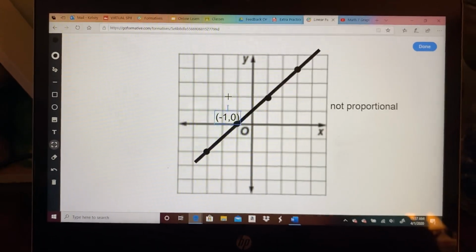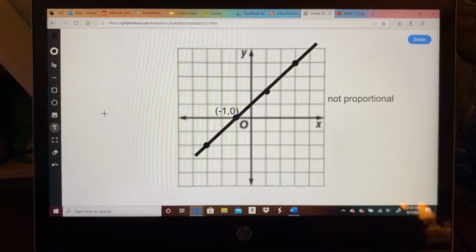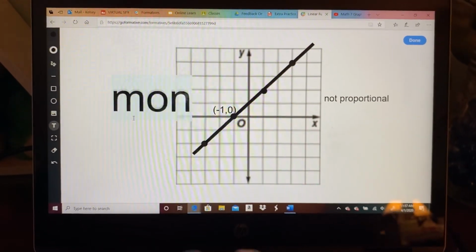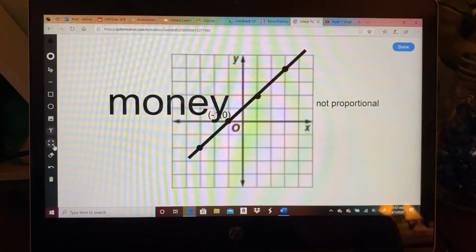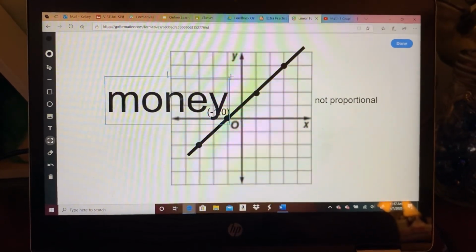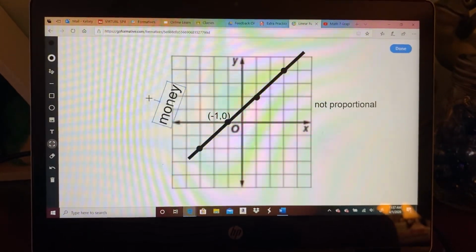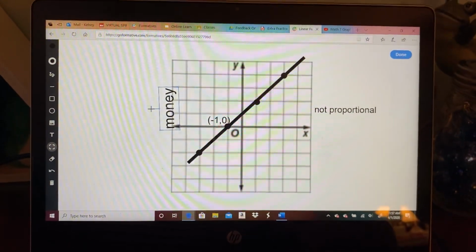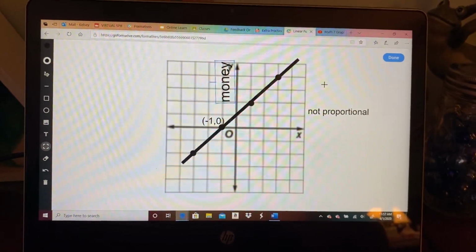So if you have to label your axes, you can use this tool to say, let's call it money. We're going to pretend that money is the label for my y-axis. So I'm going to turn it, and then I can move it right to my y-axis to label it.